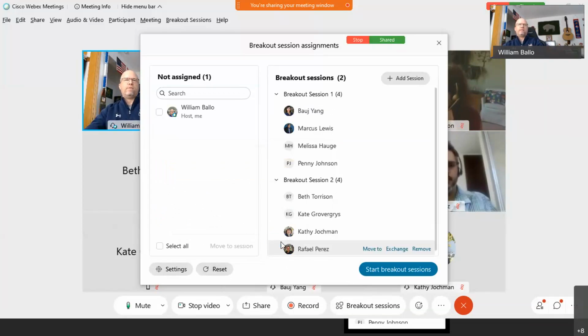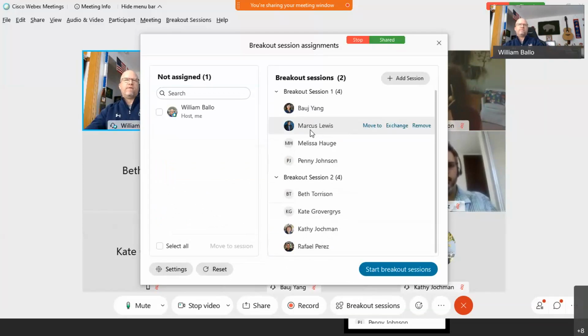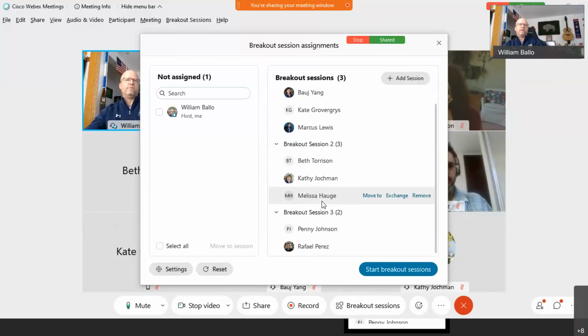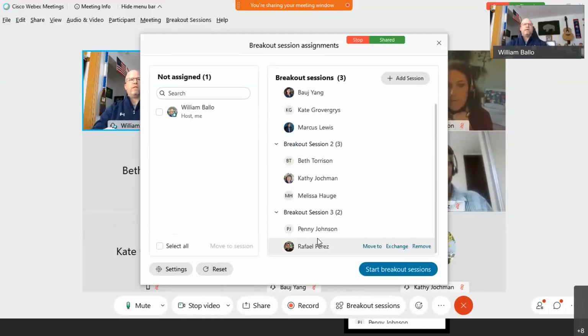And I'll do it automatically and then look. Right? It divides everybody up again. Okay? And it will divide up into odds too. So if I do 3 sessions, I'm going to have 2 to 3 participants per session. So I can hit reset. Some sessions will have 3 and some will have 2. Okay? So you can split it up any which way you like. It's kind of up to you.